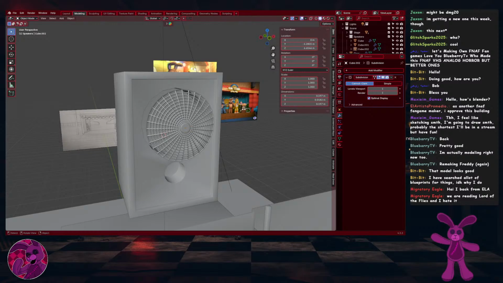Searched a lot of blueprints and things. I don't know why I do. It's fair enough, though. Back from ELA. Welcome back. We're reading Lord of the Flies, and I hate it. Lord of the Flies isn't a bad book, though. I enjoyed it slightly. I always thought that To Kill a Mockingbird was a better book, in my opinion.